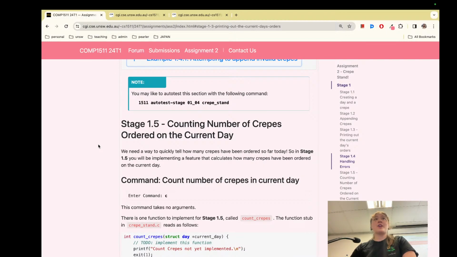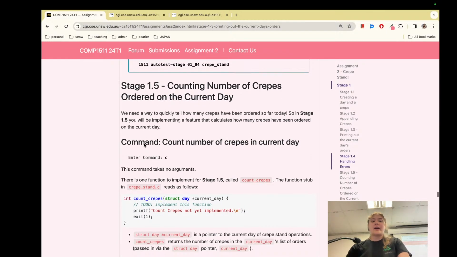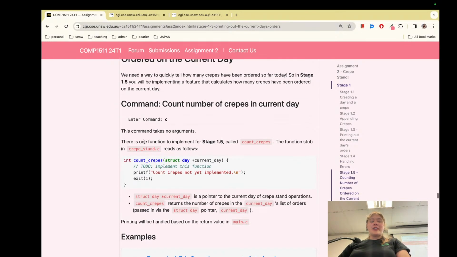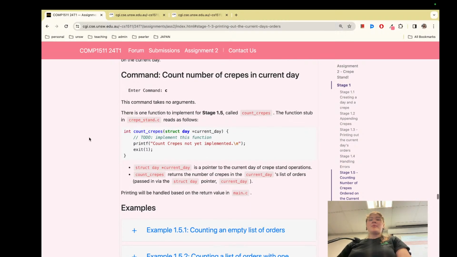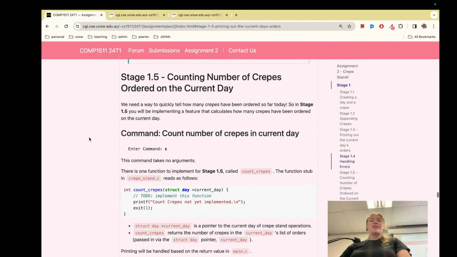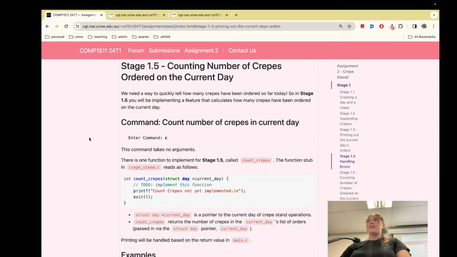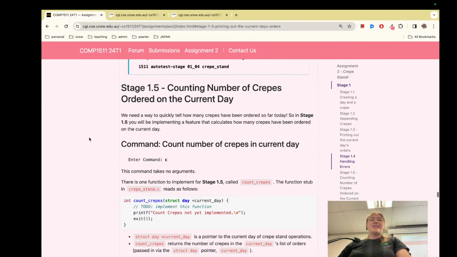You just got to make sure you return the correct value. So last substage of 1.5, we're finally here. This is literally just counting the number of crepes in the current day. I'm pretty sure this is also in this week's tute as well. So again, this week's tute will be very, very helpful.